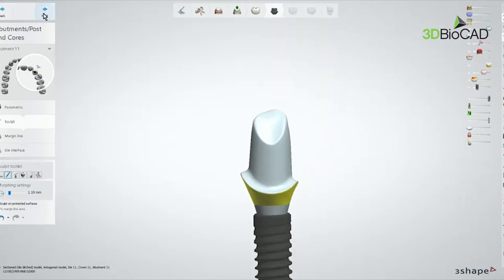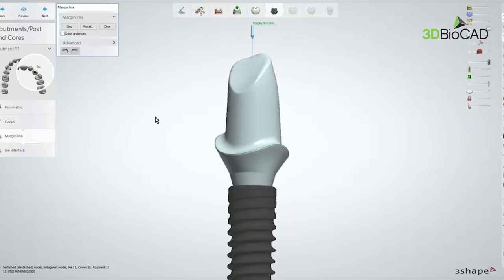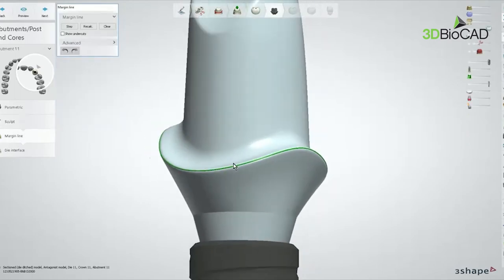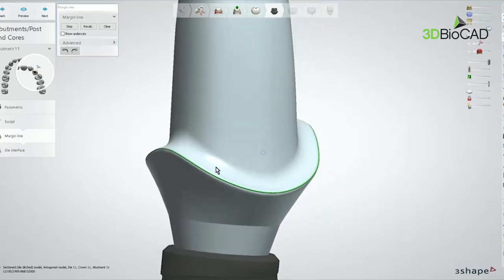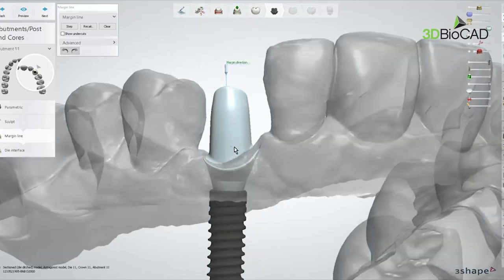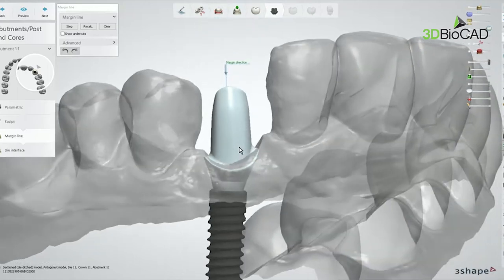Every tool is open. So the next step is the margin line. We are not going to change this. But let me just say, when we mill a titanium abutment and a zirconia crown at the same time, actually in reality not many labs do it this way, milling the custom titanium abutment plus zirconia at the same time. Technically we can do it, but you always have some issues.